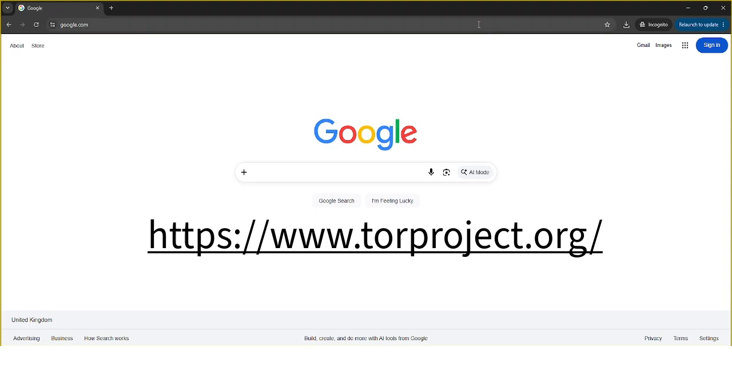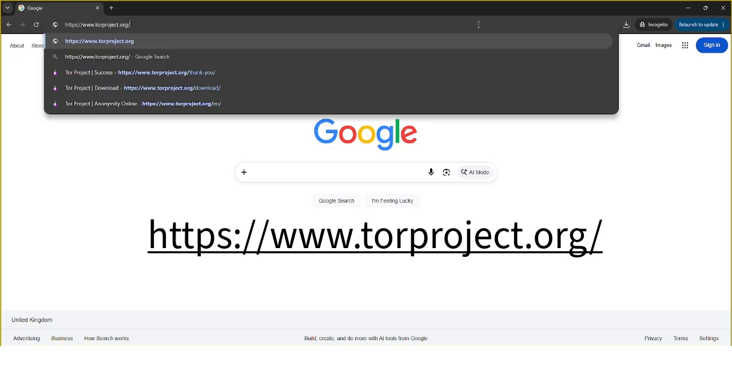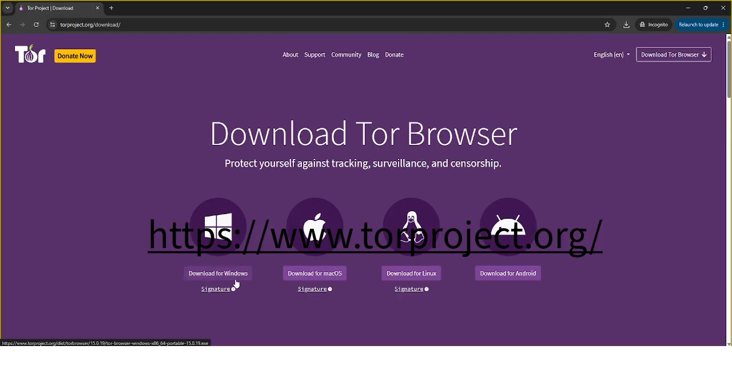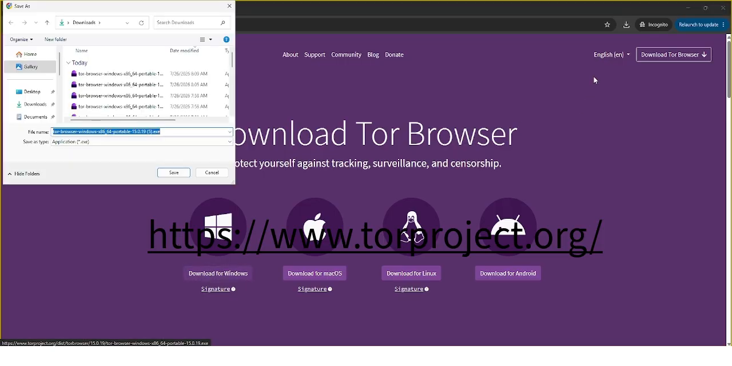Welcome. Today I will carefully show you how to download and install the Tor browser on your computer step by step so everyone can follow easily. First, we open Google in the browser and type the official website address, which is torproject.org. Then we press Enter to go to the page. Now you can see the purple Tor Project homepage.